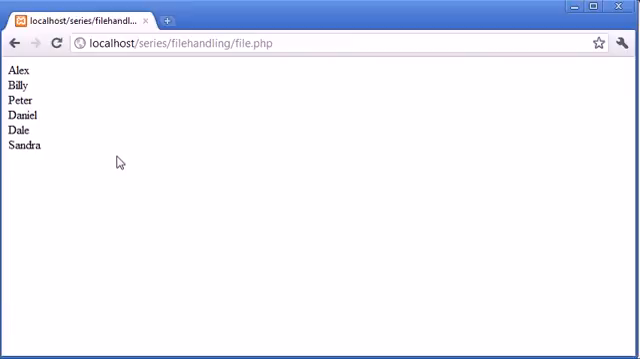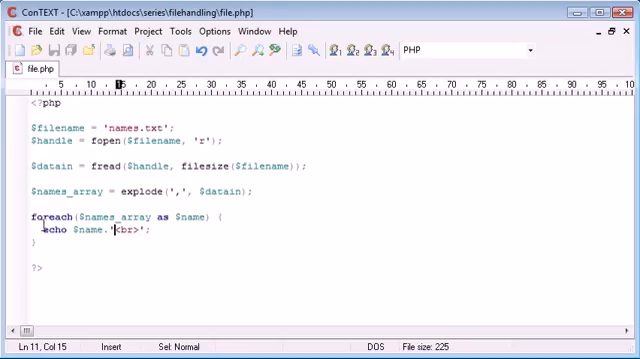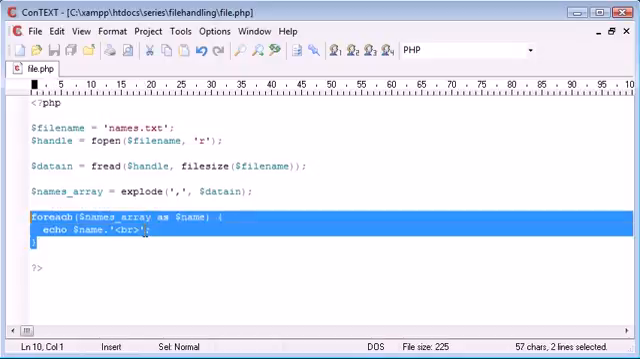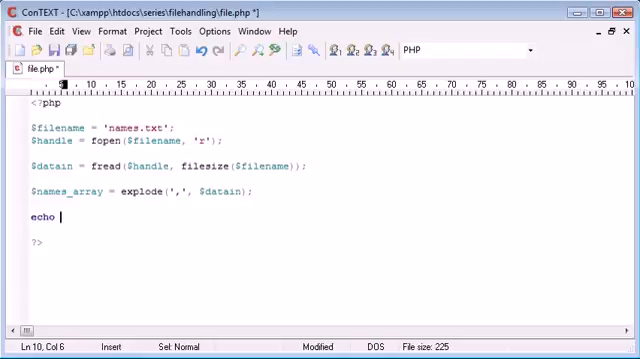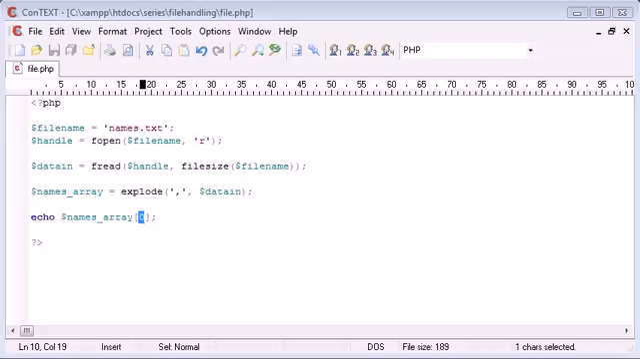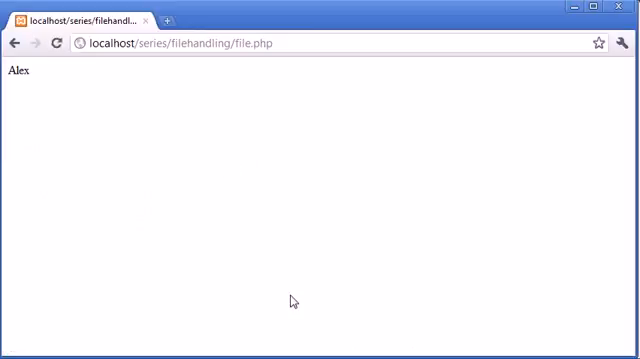So we've used explode, and we've read this in as an array. Now we can do anything we like with this data because it's in an element of an array. For example, let's just get rid of this. If I wanted to say echo names array and the first element of the array, so the key of 0, the key 0 has the value Alex because it's the first name in the list. So we're just reducing that down and echoing out Alex.